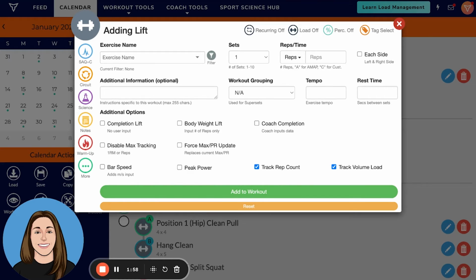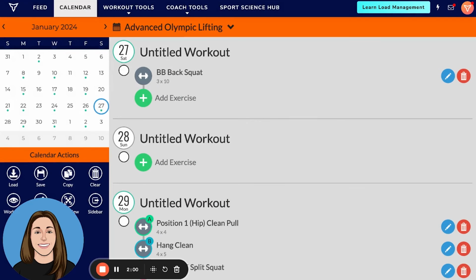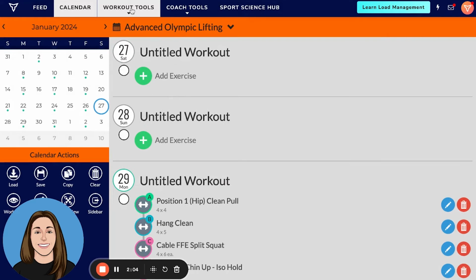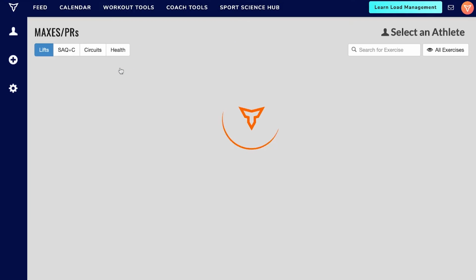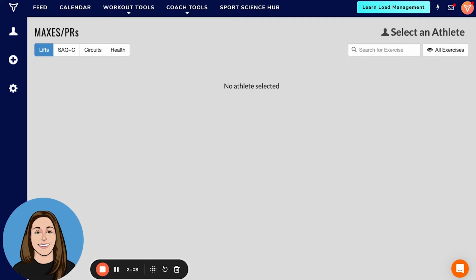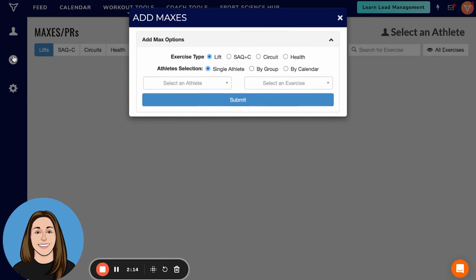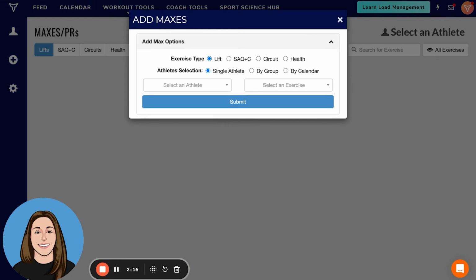Another way that we can disable max tracking is inside of the Maxes and PRs page. So if we head to Workout Tools and we drop down to Maxes and PRs, we can do this one of 2 ways. If we are mass inputting a PR for a group of athletes, then we can select the lift, select a group that we want. So we can pick our baseball group.